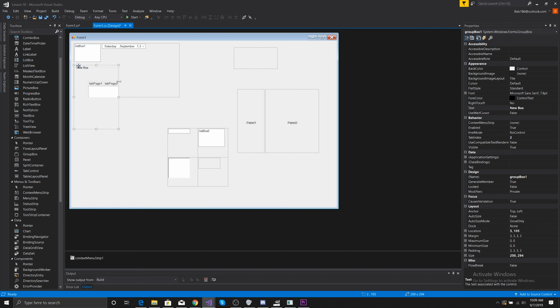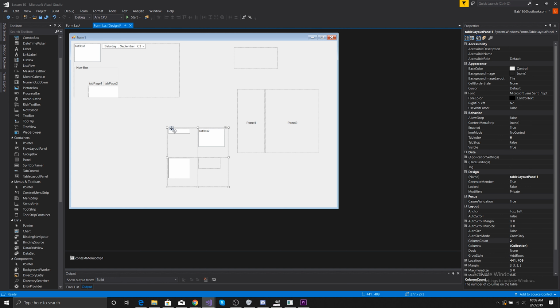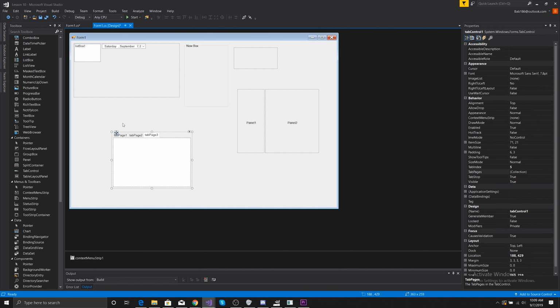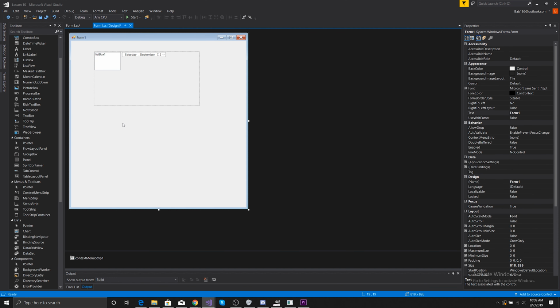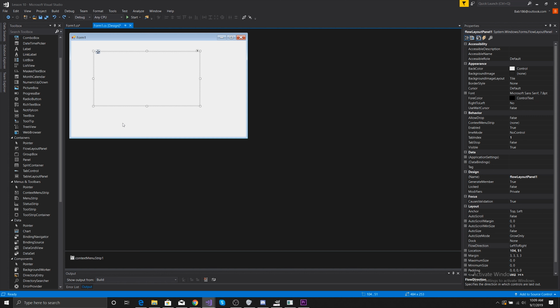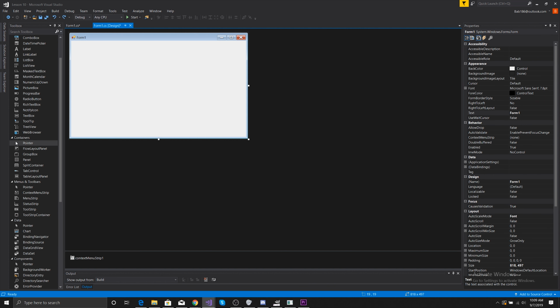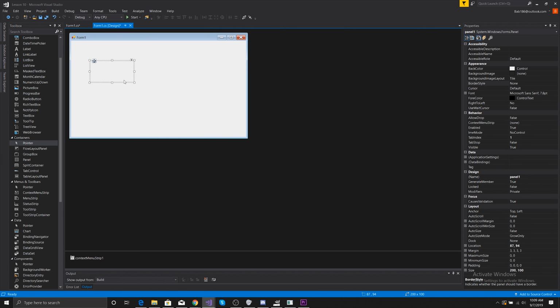So those are panels. The next thing we're going to update is essentially, let's delete some of these. When we delete them, we'll add just a normal panel. So let's add a normal panel, and let's bring this all the way up.